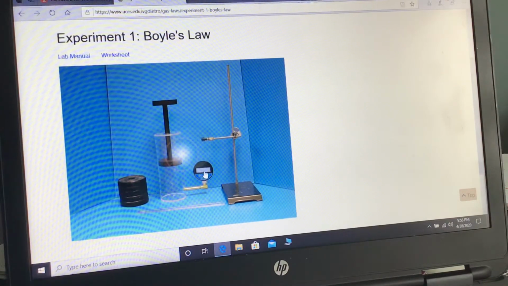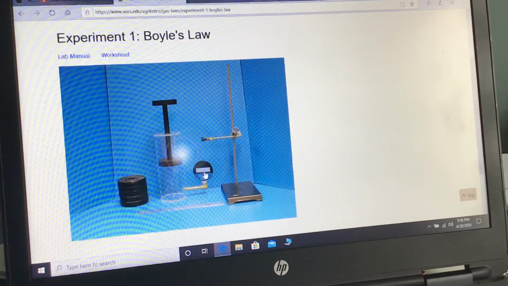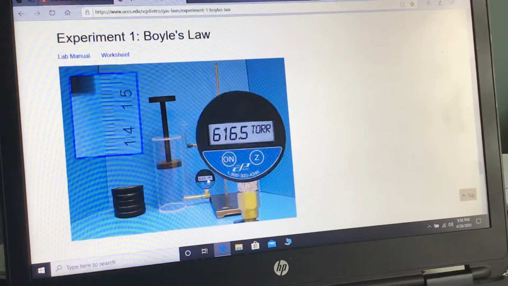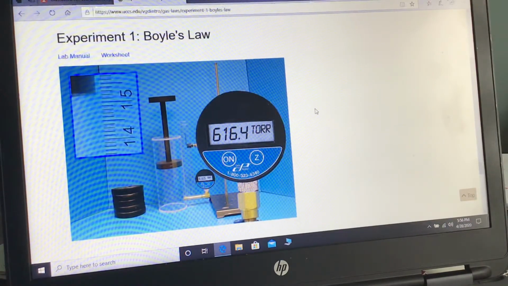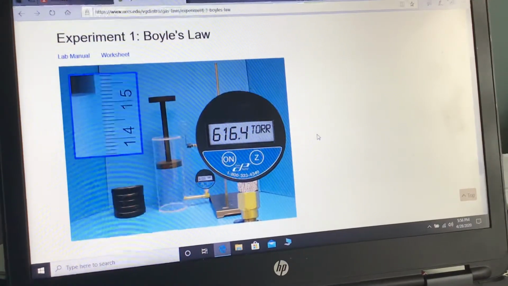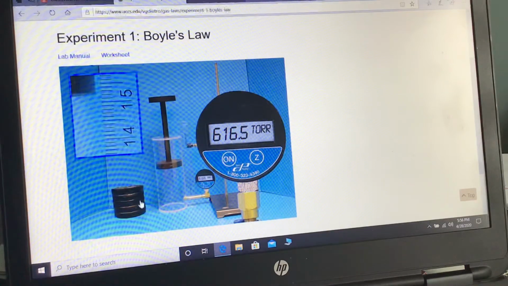You want to click on that dial, and if you click on it again, there we go. You're going to be able to make two measurements here. Here, you've got your pressure gauge, and it's listed in torr. Remember, torr is the same thing as a millimeter of mercury. Okay, so here are your weights, and that's how you're going to change the pressure. And then this is the volume.